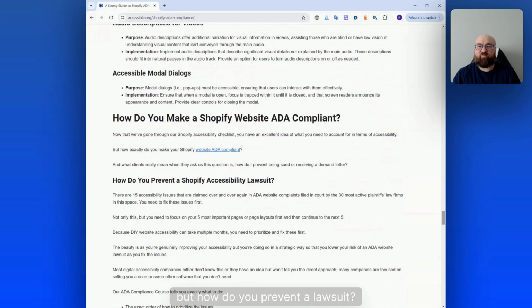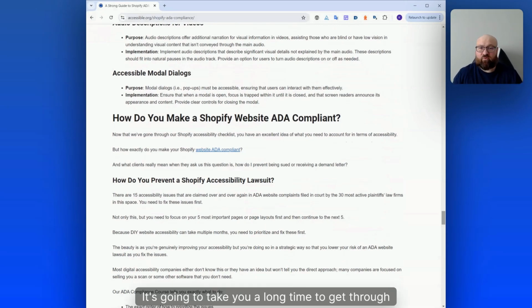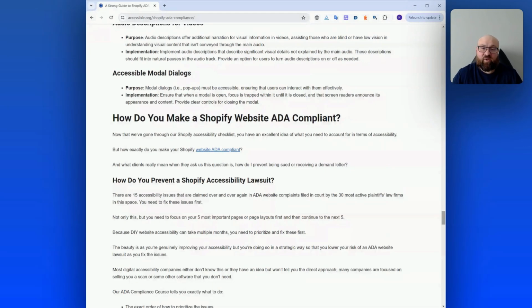But how do you prevent a lawsuit? Because I just went over many of the accessibility considerations. It's going to take you a long time to get through those different considerations. So how do you prevent a lawsuit? Well, you start with the accessibility issues that plaintiffs' lawyers look for over and over again. And that's what the ADA compliance course does. It tells you exactly what to key in on because the plaintiffs' lawyers are looking for certain issues.